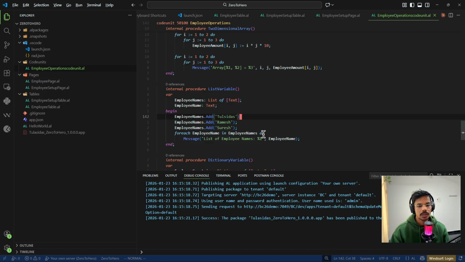So again, do not worry about this for each loop as well. We're going to cover loops in our loop control statements video, so do not worry about that. But basically we are traversing through this particular employee names list, and we are actually printing all the names.